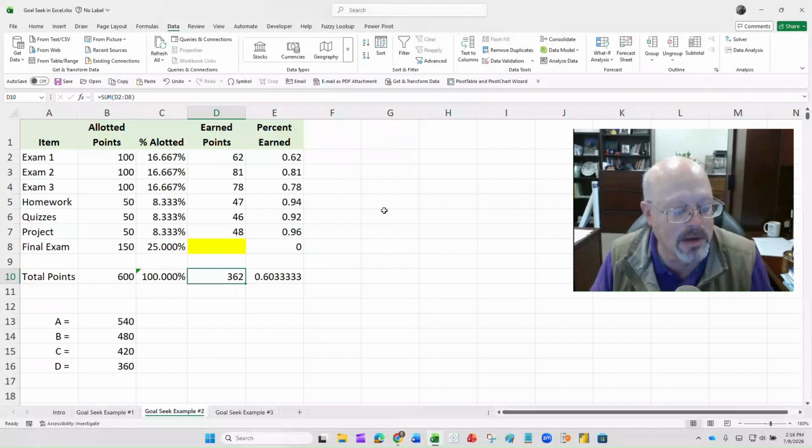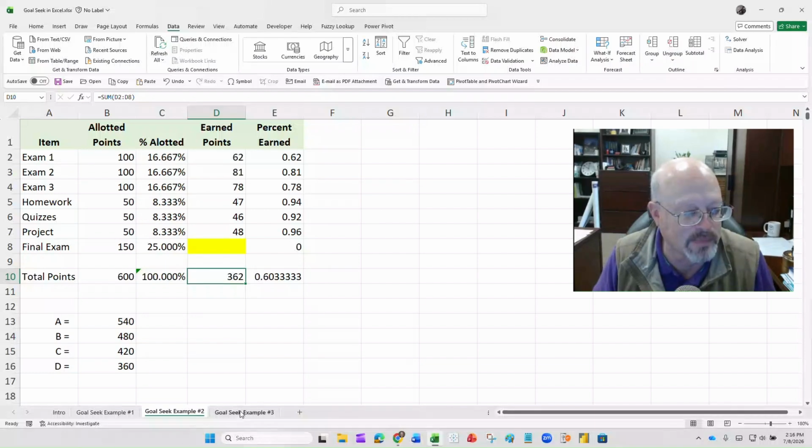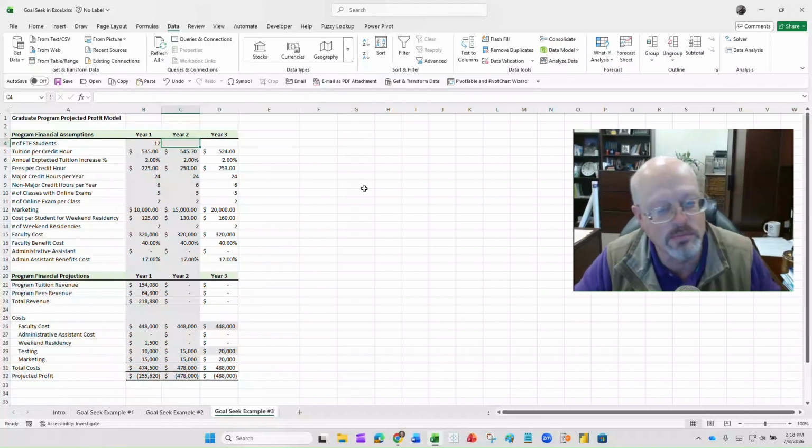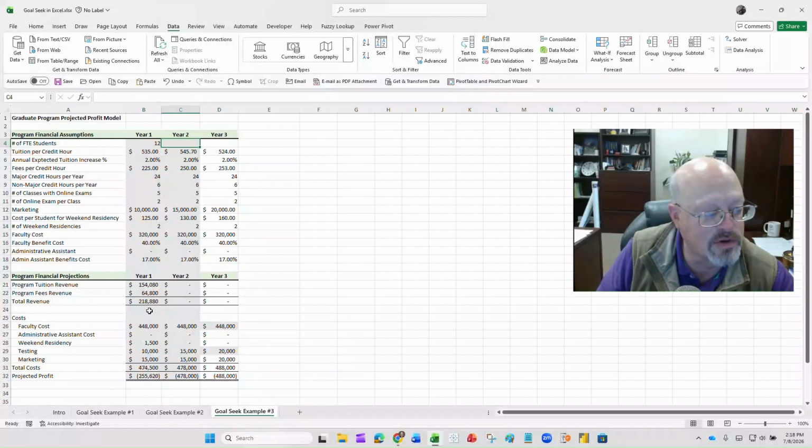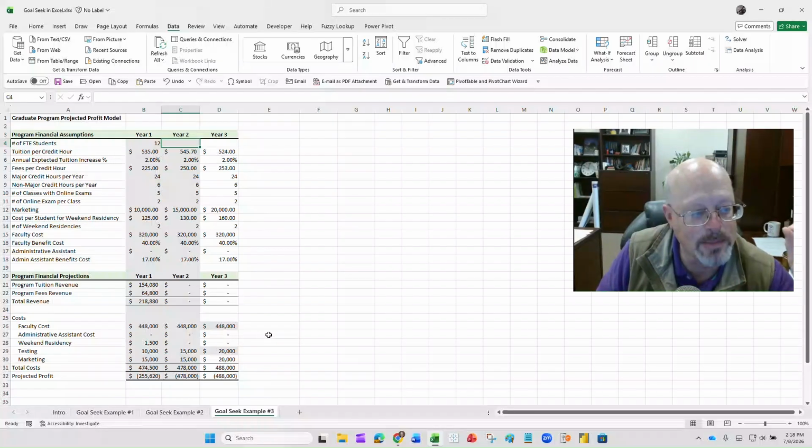Now let's go look at a much more complex situation. In this situation, we have some information about a program. It's really complicated computations. We've got a bunch of information up here in the top part of the screen for the first 3 years of the program. We know that the program already had 12 students in year 1, and it had $218,000 in revenue, $474,000 in costs, and had a loss of $255,620. So the question is, what do they need to do? How many students do they need in year 2 in order to break even?